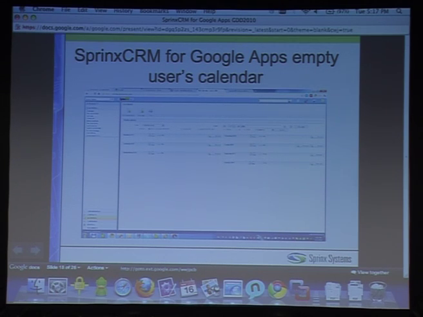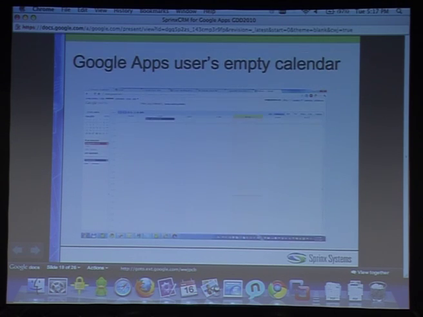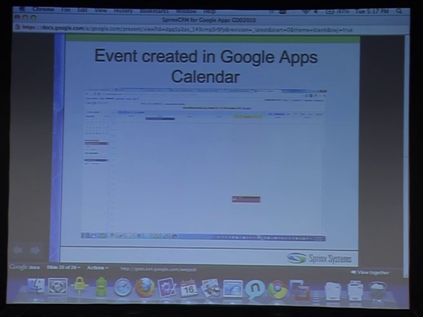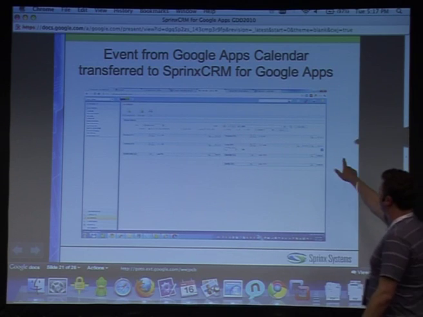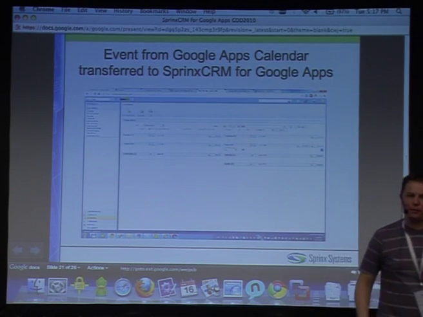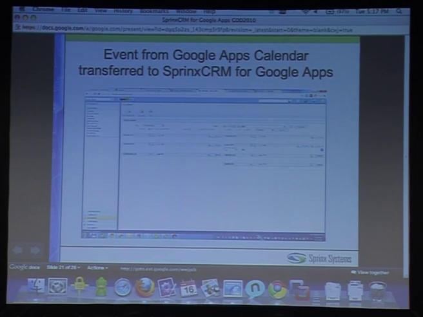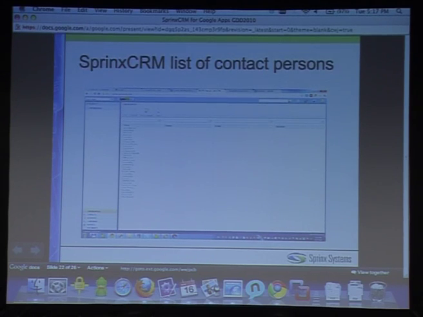What I'm showing here is really the screenshots of the empty calendar, then the empty Google Apps calendar, and then if you create the event in Google Apps calendar somewhere, it's then transferred to the other calendar, which is here, okay, here. Again, sorry for the screenshots, but that's the way it works. So it's simply two-way synchronization, and something similar we did for the list of contact persons as well.